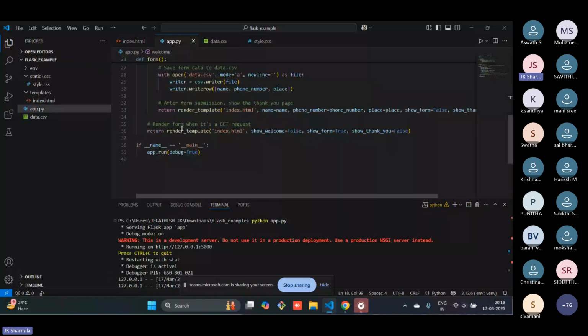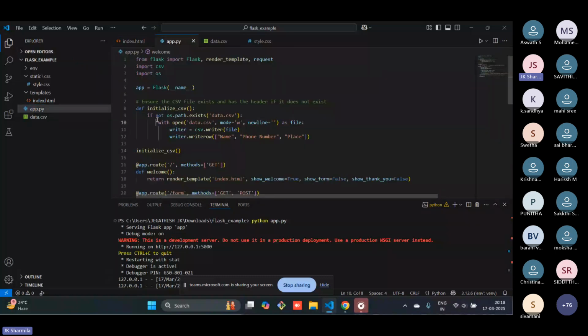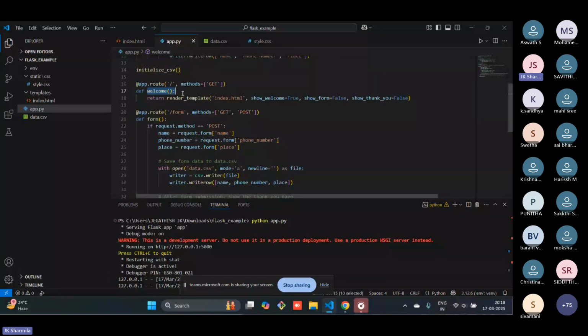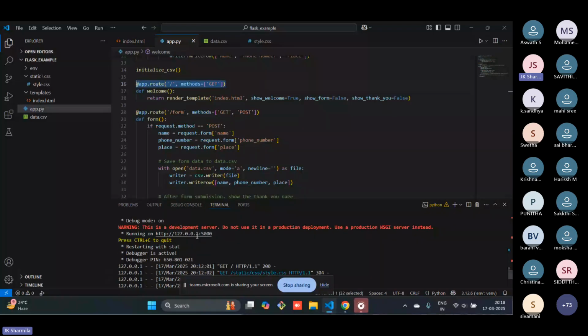For that, we need to define a function for the home page. Here we are having the function as welcome. In that welcome function, I'm having the index.html to show the welcome message. For that we will have the default link. See here, our default post link is this. So I'm just giving slash here. This is the default link that we can use. So for the first page, we are having the welcome message.